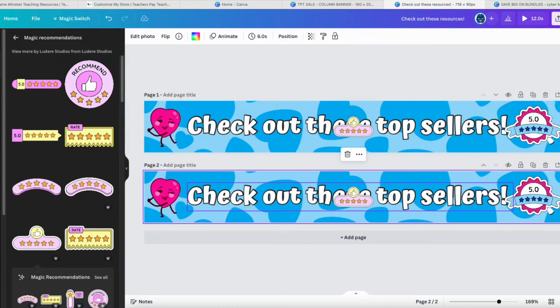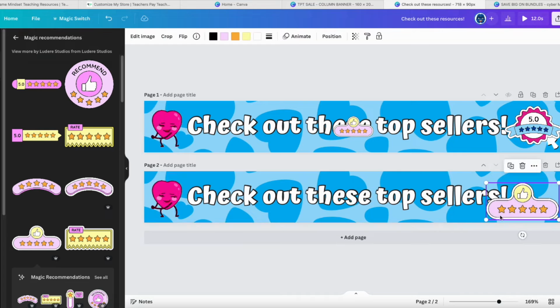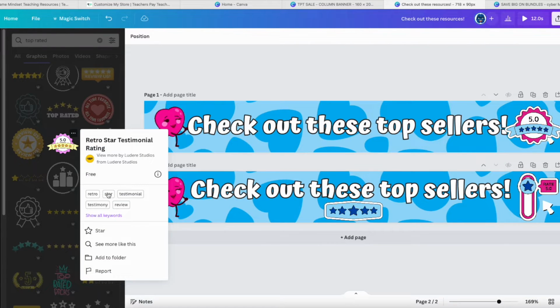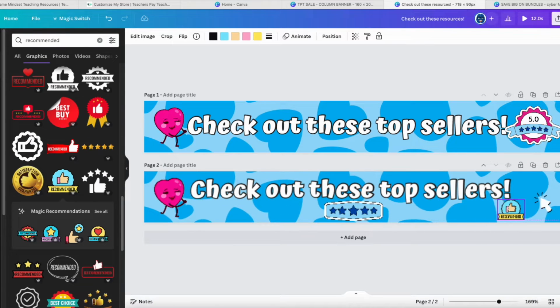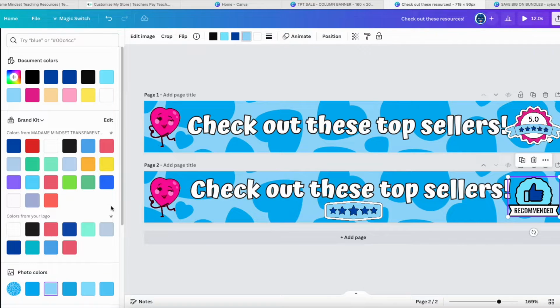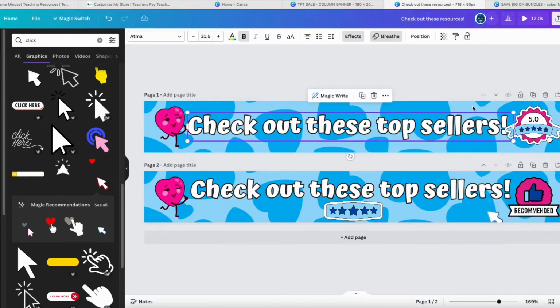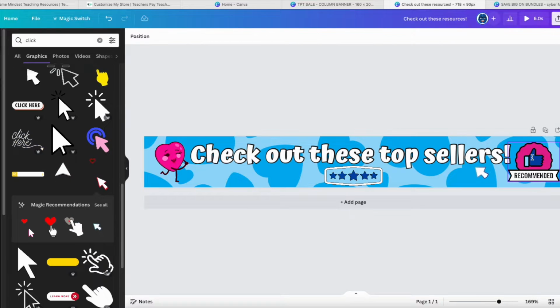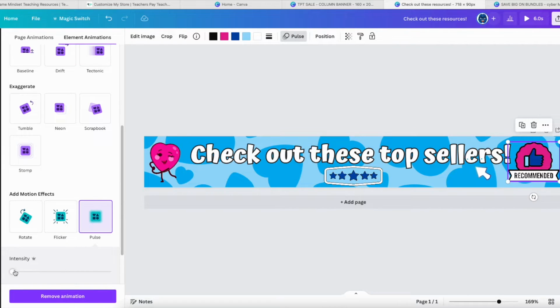Let's duplicate this, take this out. Oh, no, that's too big. That's probably too small. Oh, yeah, more like this. Ooh, you can change the colors. Okay, this blue and pink. Okay, I'm getting rid of this one. Let's play it. I think this needs to move as well. I want it to pulse slower. That's better. Okay, hopefully that's not too much going on. Check out these top sellers.